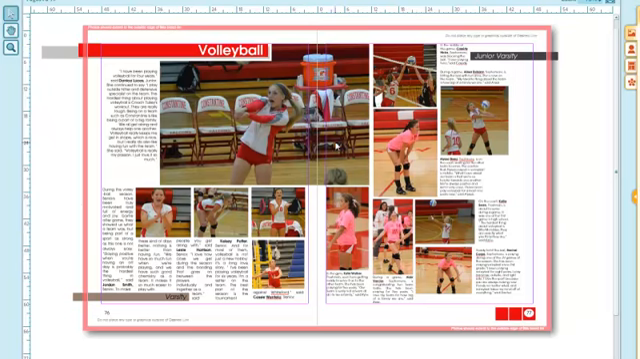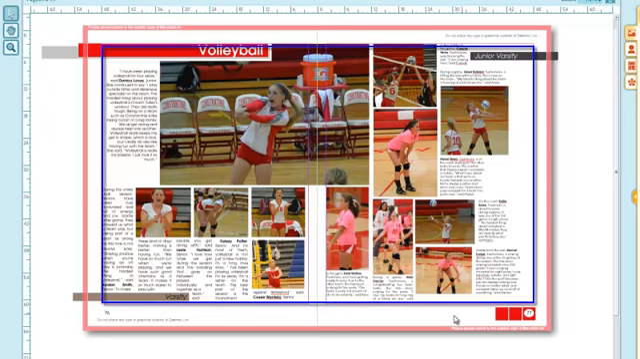Also, please note the purple lines on the spread. The lighter purple ones here are called lead lines, and they are here to let you know that nothing should cross those lines because they get cut off during the printing process. Anything that extends, so everything needs to be inside.